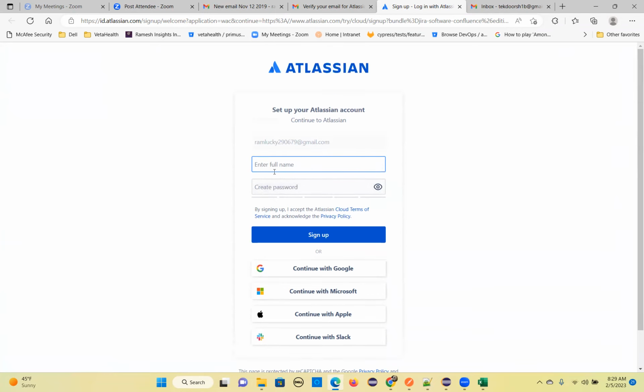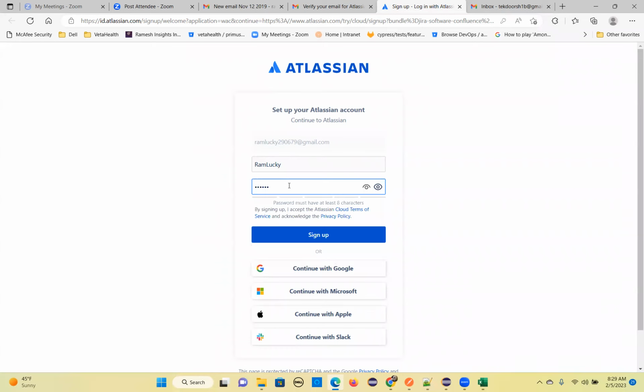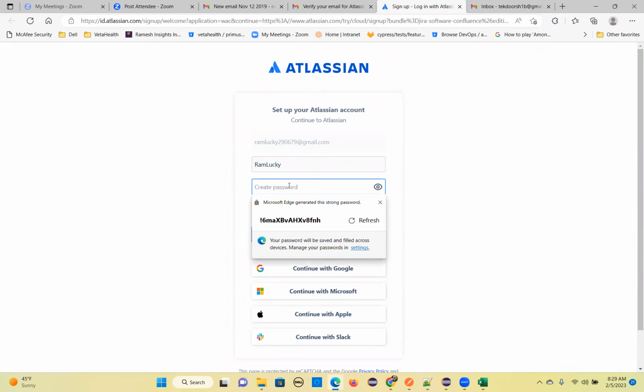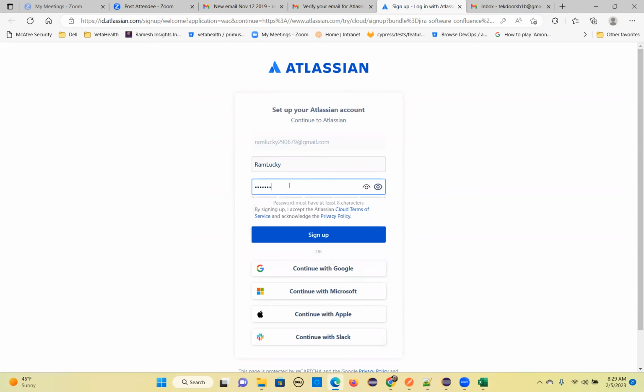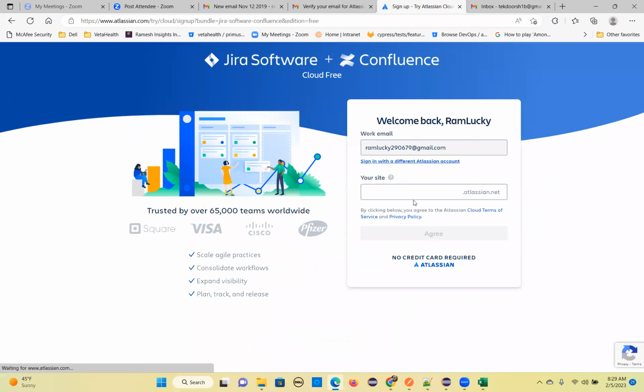Now enter full name. So enter full name, what you want. From Lucky. So the password I'm going to create. So you create whatever the password you want. So I've created a password. So it will create. Now, what is your site? So what is your site?